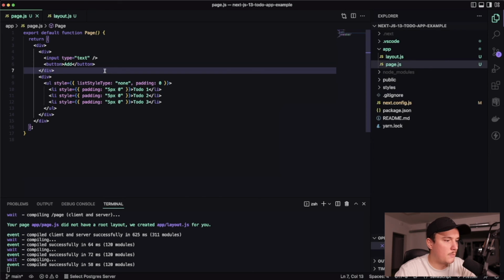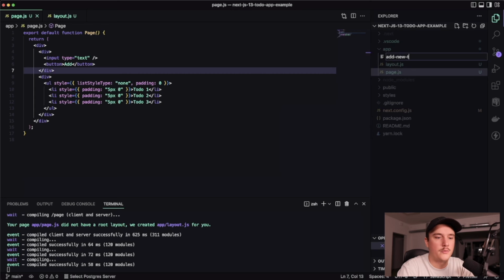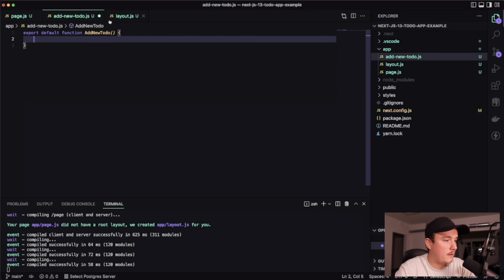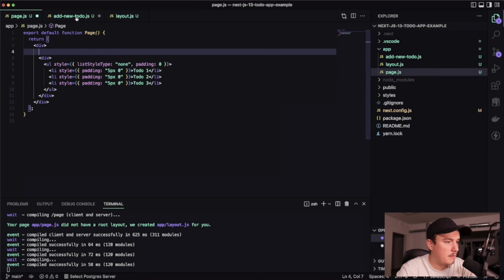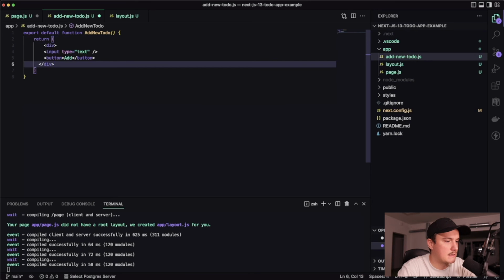So let's start with the input stuff. I will create a new file over here called add new to-do, and inside of here I will export a function, and then I will go to the page.js and just copy all this code and remove it, and then paste it in here and return it like this.